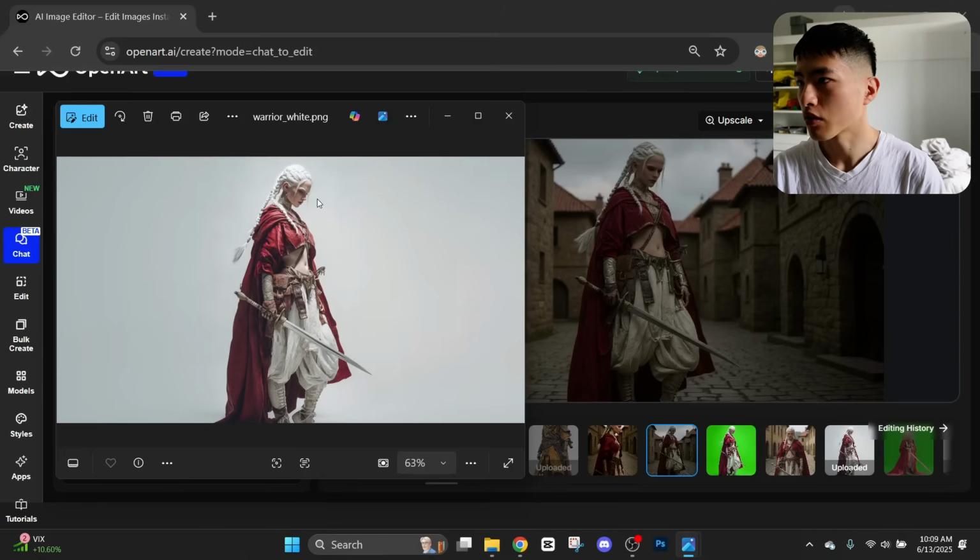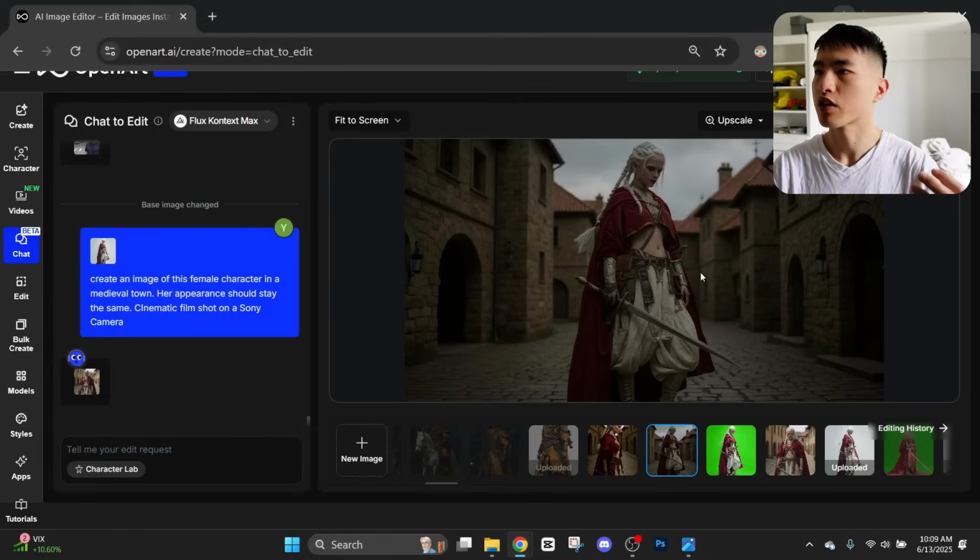Her face also looks pretty much the same. If we go down and look through her accessories and clothing, her belt, the trousers that she's wearing, the cloak, the sword, everything matches up. I also create a couple more images of this character.